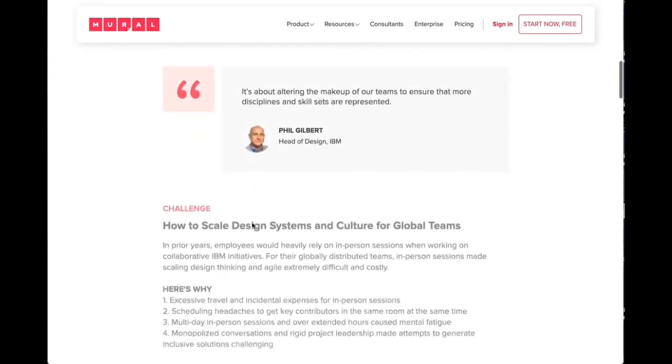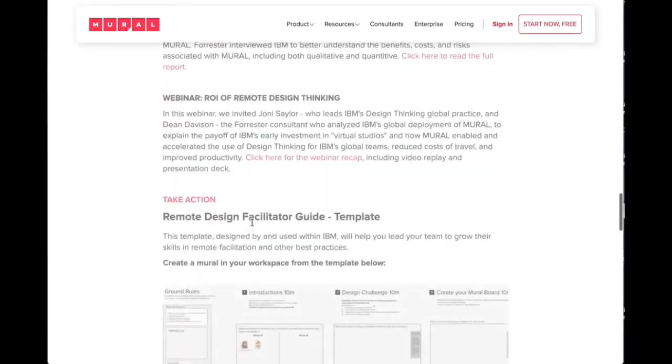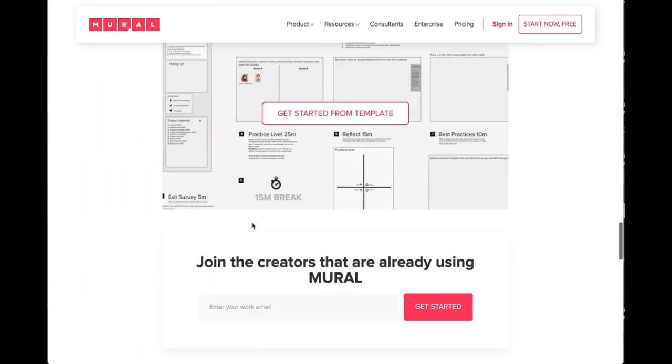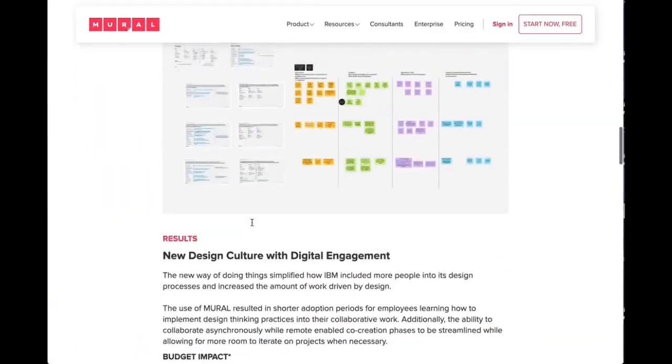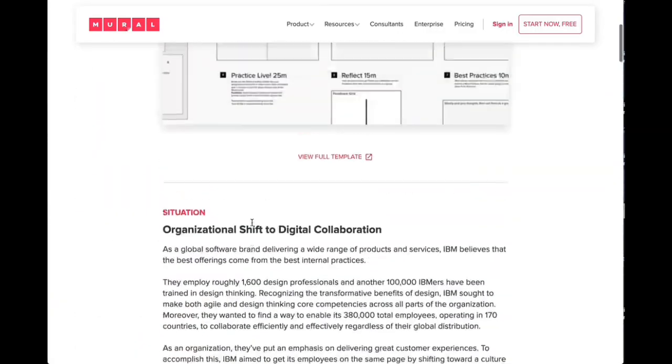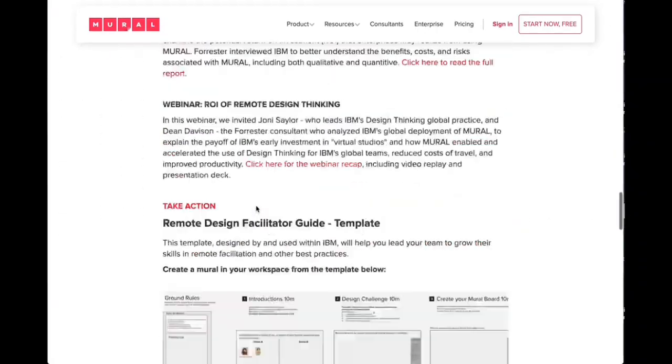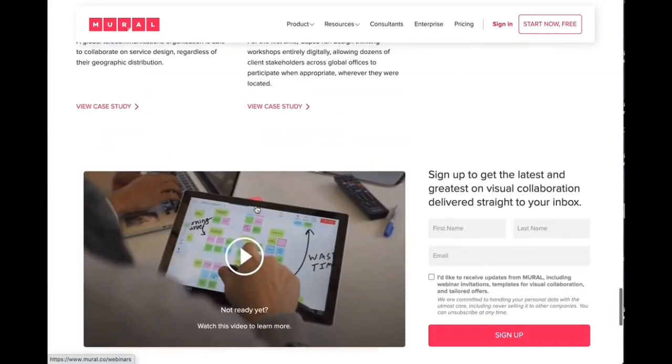Here we go. Pretty simple, to the point. Definitely this is a fantastic case study. Very simple. It's detailed, but it's not too lengthy, so that looks pretty great to me.